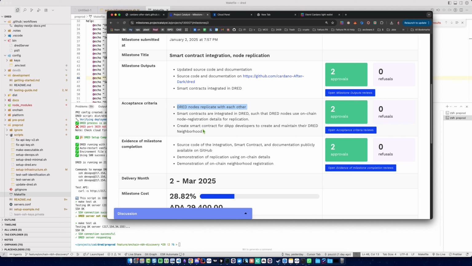The DRED node replicates. Okay, there is a test. I can just show that the test runs. The smart contracts are integrated, and the smart contract for that developer to create and maintain the DRED neighborhood is this one. So I would say that everything is set, and this can be as well used as a video for the demonstration. Beautiful. Let me stop the video now.